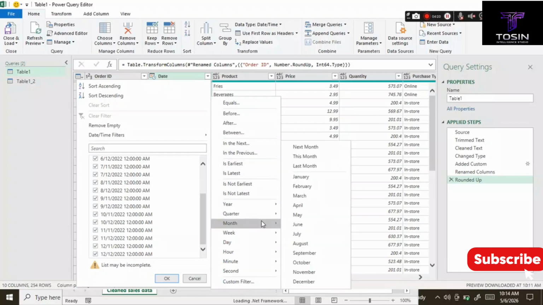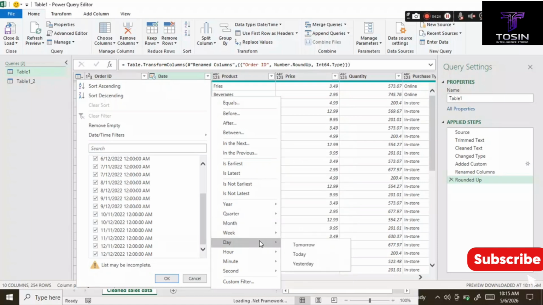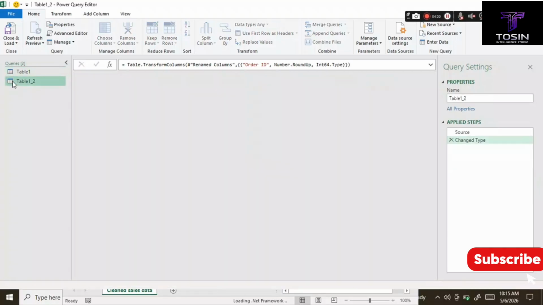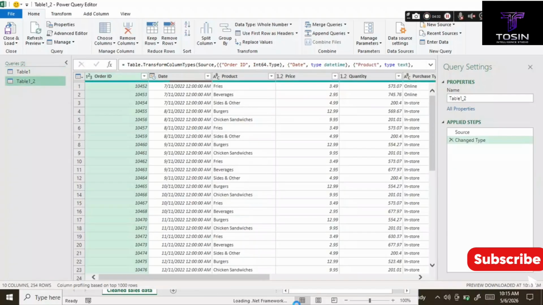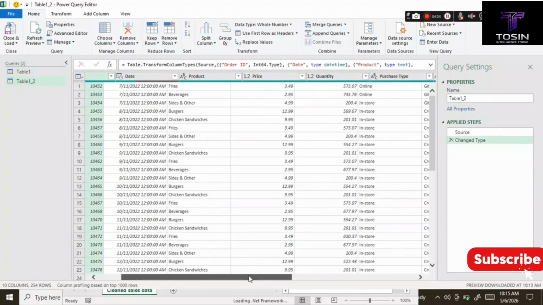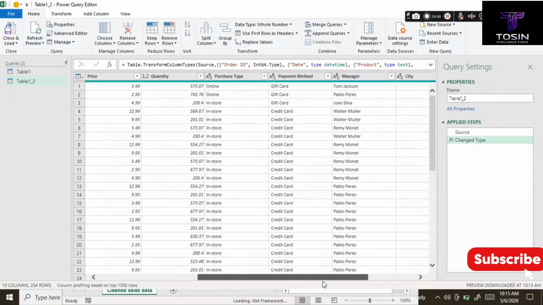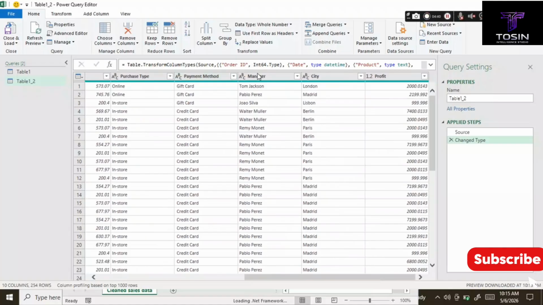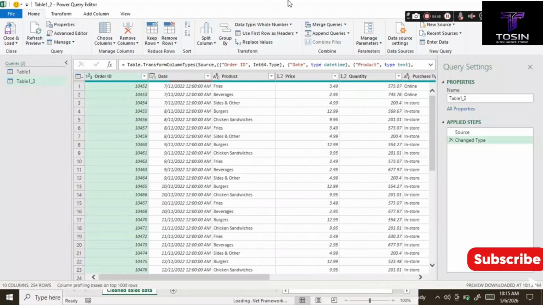You can see the quarter, the month, the week, the day, the hour, the minutes. So if you check Table 2, you know we don't have any red line here. It's because of the format. So in Table 2 here, in the manager column, the names are written properly.